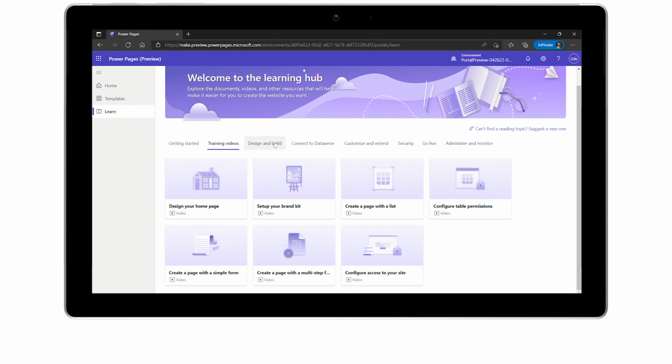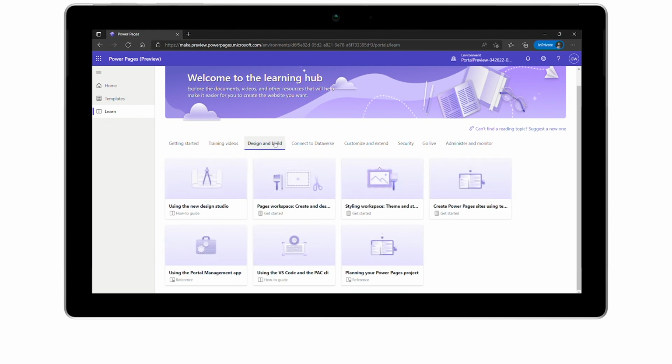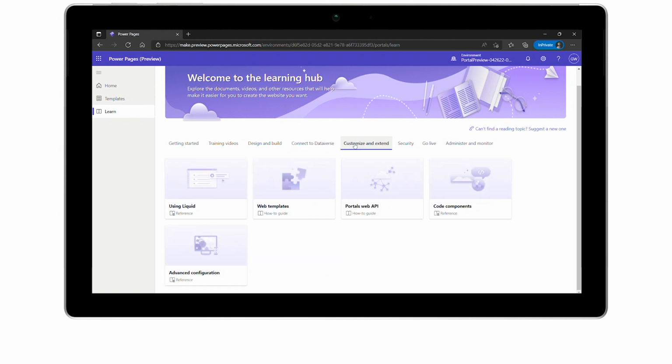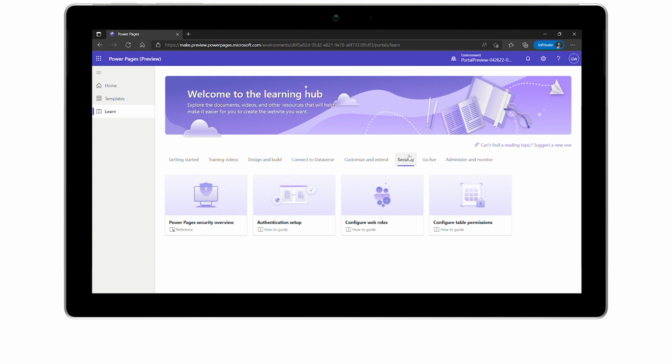When you're ready to go further, we have detailed documentation that show you how to design and build sites using our Pages workspace. You can also learn how to go further to connect to Dataverse and take advantage of some of the more advanced concepts inside of Dataverse. You can learn to customize and extend your site through some of the pro developer capabilities through our rich documentation and how-to guides made available here. You can learn more about the platform's security capabilities and how to secure your site.